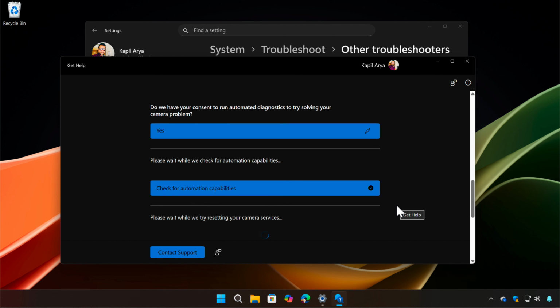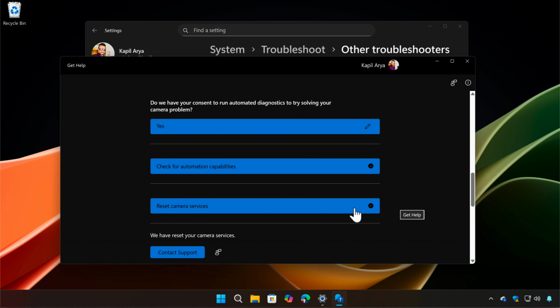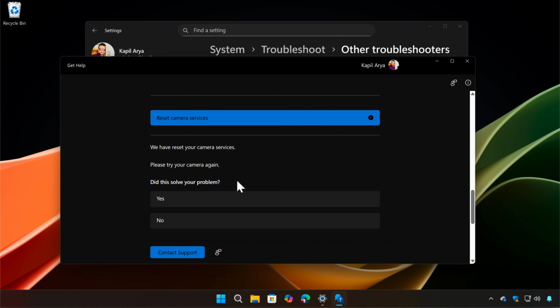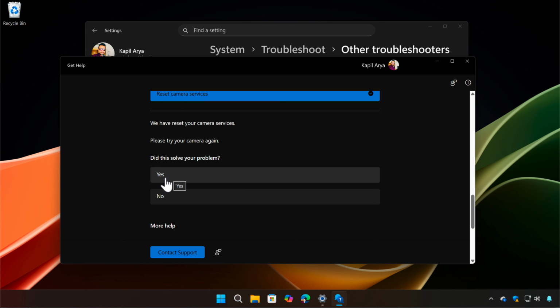And then it is trying to reset the camera services based upon the error code. And here it mentioned we have reset your camera services. You can now check with the camera app if your issue is resolved. You can select here yes. In case if it is not resolved, you can select no and continue to other troubleshooting steps suggested by this tool. Next, we have solution number 3.